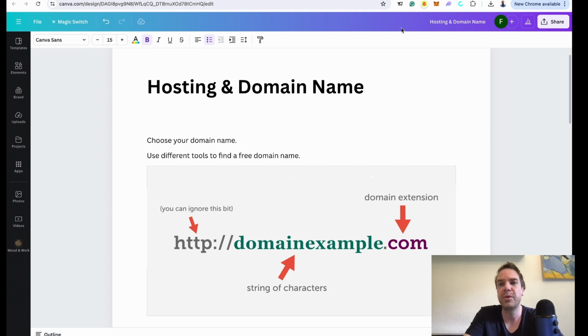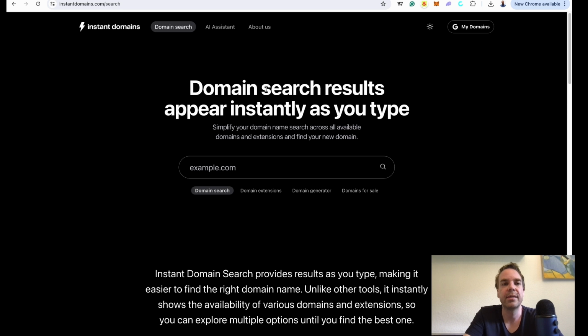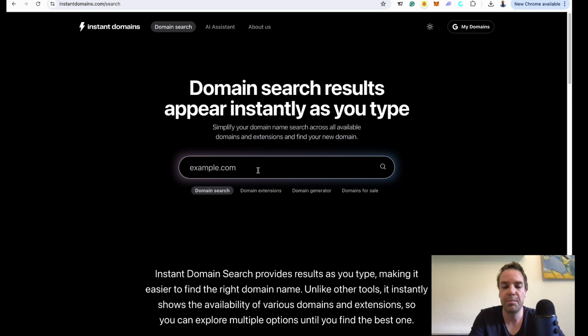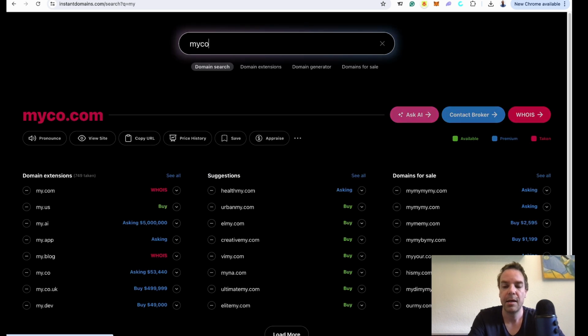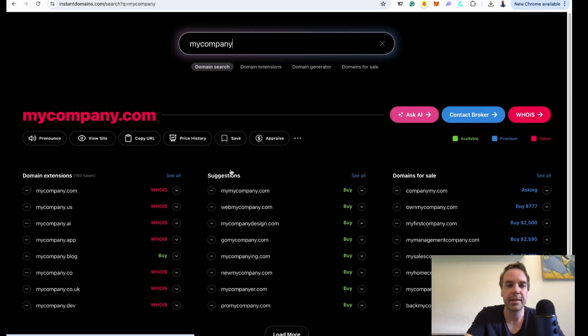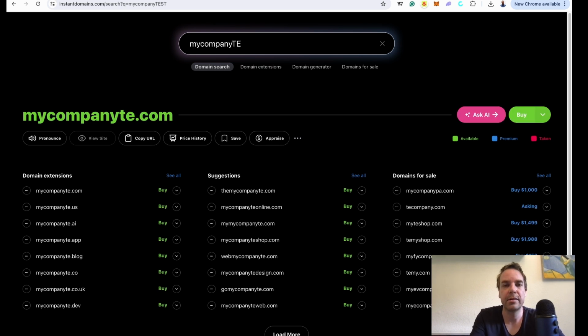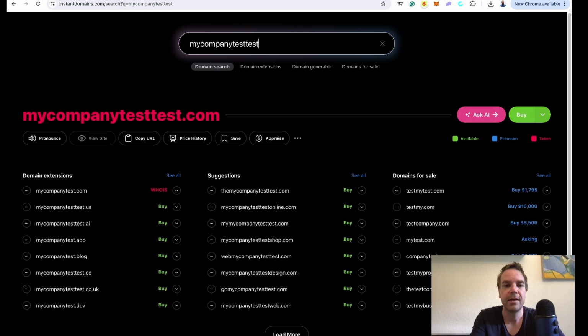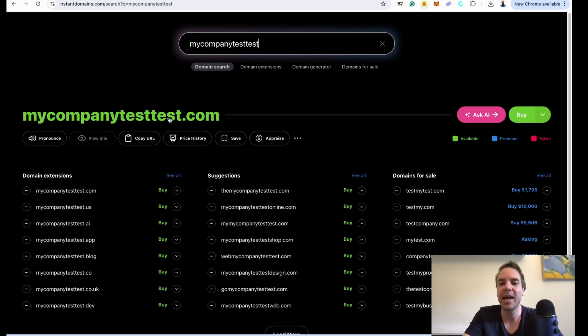Yeah, and then you can use different tools. For example, I have a really good tool here that I want to show you real quick. So this is called instantdomains.com. I will put the link to the tool in the video description so you can check it out. This tool is really good. You can see, for example, if I type here, my company, here you can see my company is already taken because it's red. Then test, for example, is already taken. So you can see this domain would be free. It's marked green and you can register this.